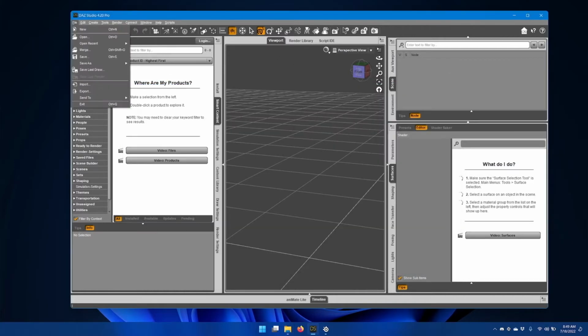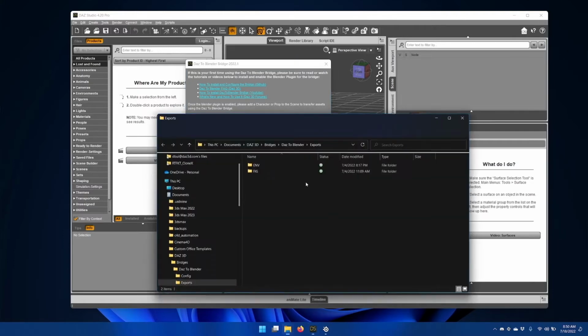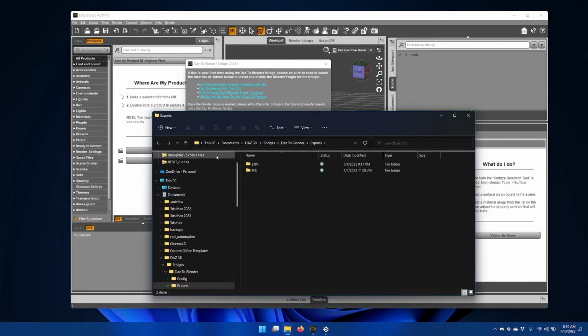If I go up to File, Send to Daz to Blender, you'll see that the latest versions of the Daz to Blender bridge have an Open Intermediate Folder button here. And if I click that, it opens to a Documents, Daz 3D, Bridges, Daz to Blender, Exports folder. And if I click the address bar, you'll see that it's correctly using the OneDrive documents rather than the username documents.